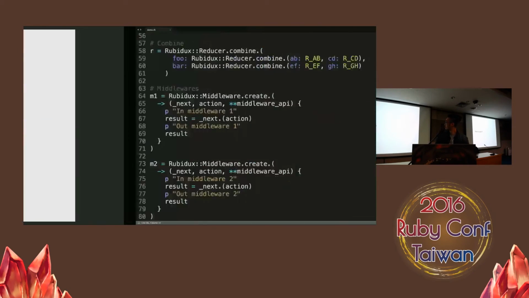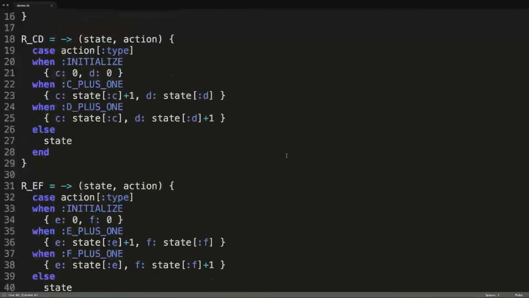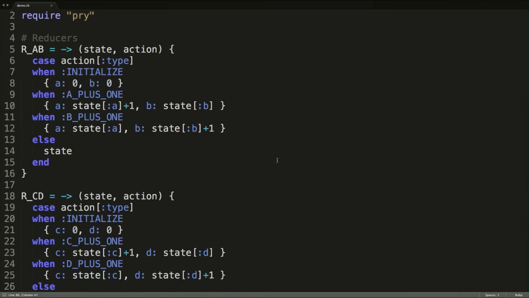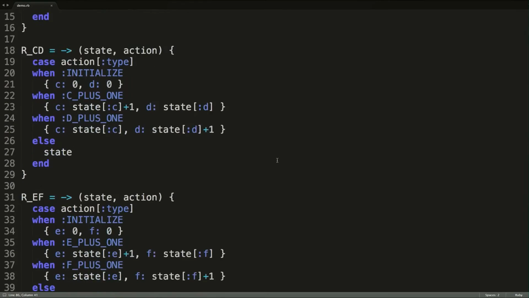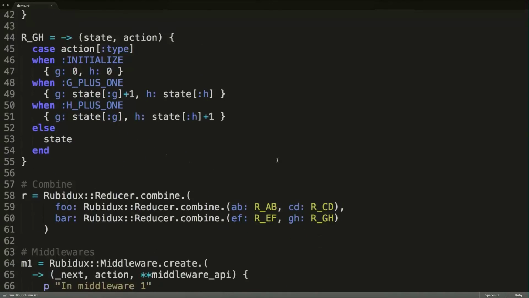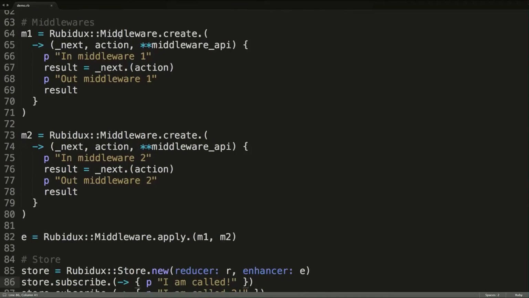Okay, so here I set up what I wrote previously, and I have predefined some reducer. This is nothing but a function. The important and funny part is here: I have a combine, right? So I combine, and there are two keys, foo and bar, and then the value is another combined value. So A, B, C, D, E, F, G, H, G. And middlewares, right? I just defined two middlewares.